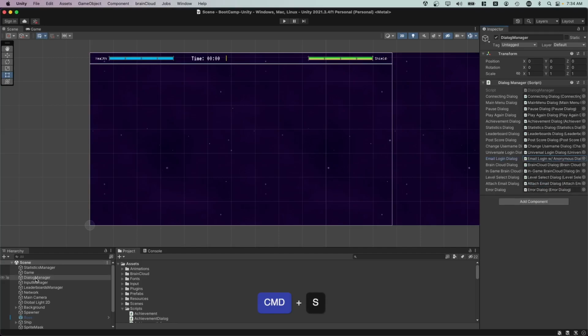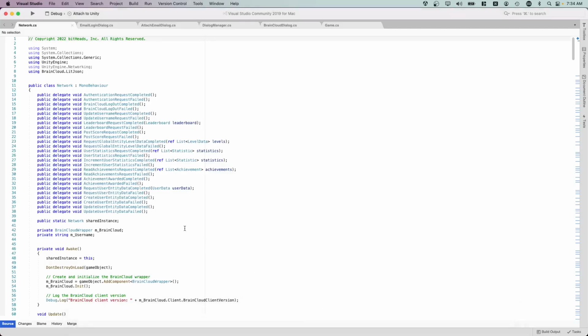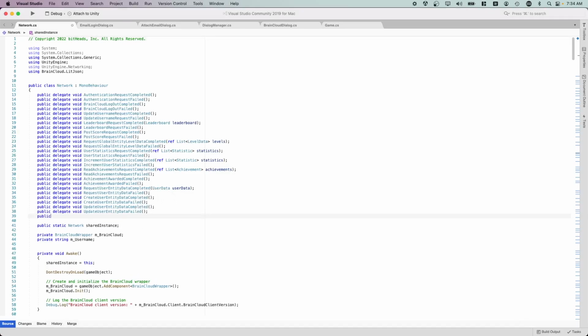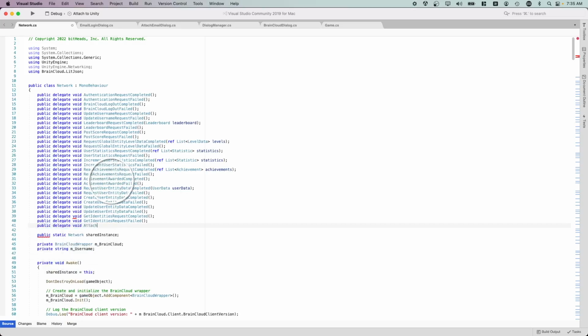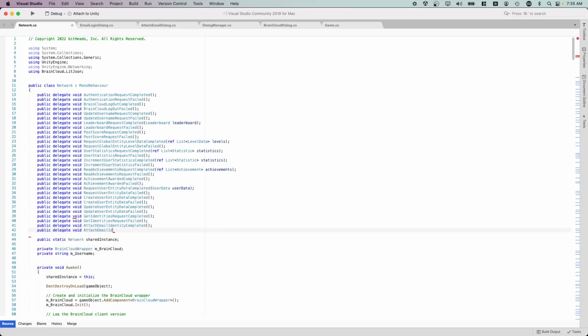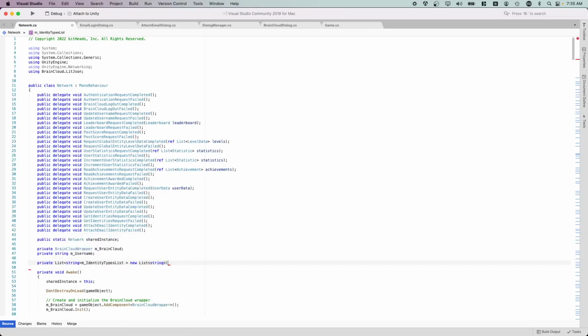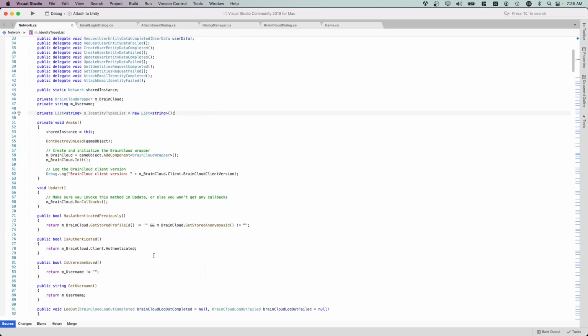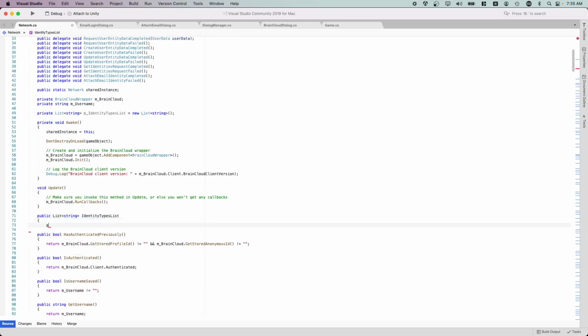Save this scene, and then open Visual Studio and navigate to the network script. Declare 4 public callback delegates, 2 to handle the response for the Get Identities request, and 2 to handle the response for the Attach Email Identity request. Declare a private member variable called Identity Types List that holds a list of strings. Declare a public property to expose the Identity Types list.